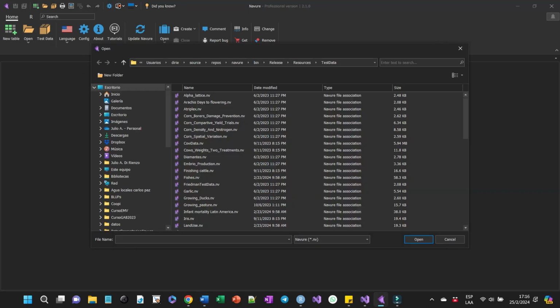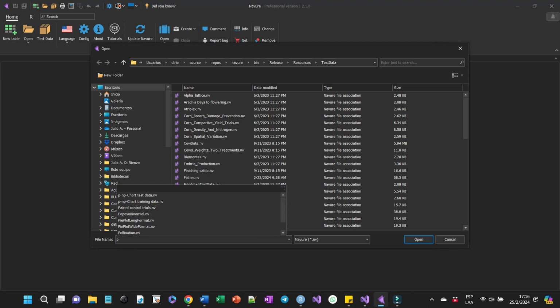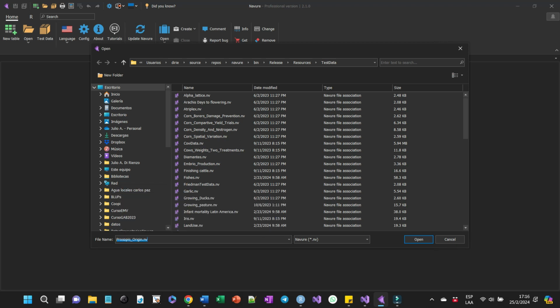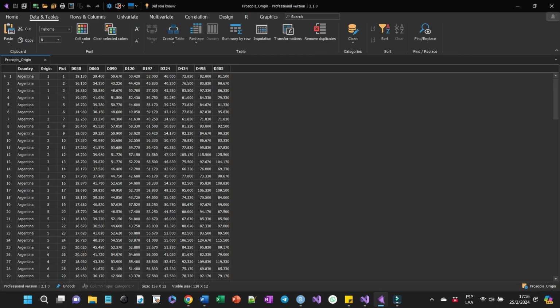We will illustrate this application using the Prosopis origin dataset found in the test data repository. This dataset consists of 138 trees belonging to 23 origins, where each origin is represented by 6 trees for which heights were collected at 30, 60, and so on up to 505 days after transplanting in the field. The purpose of the clustering analysis is to group the origins according to their heights over the study period.